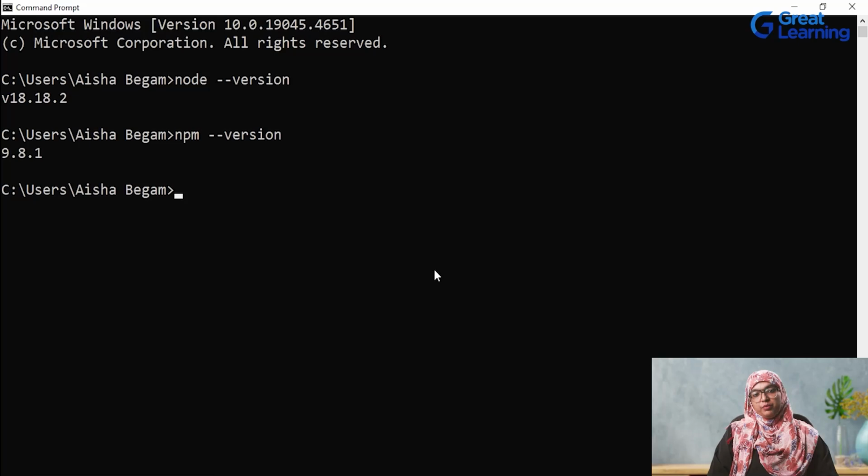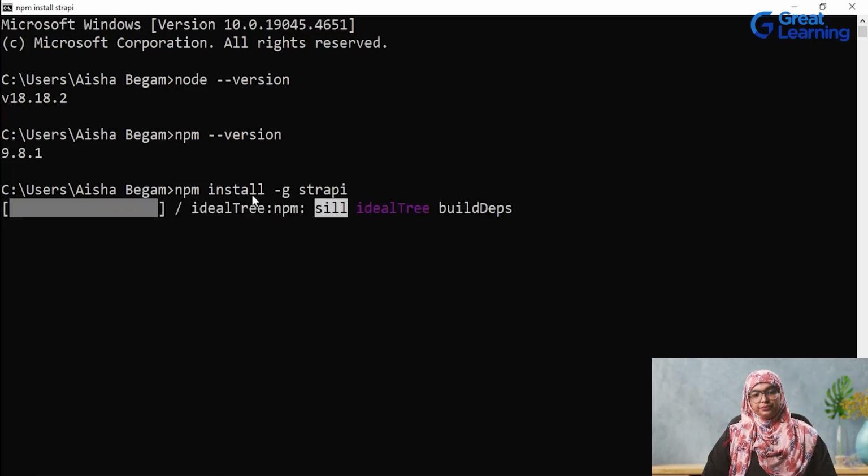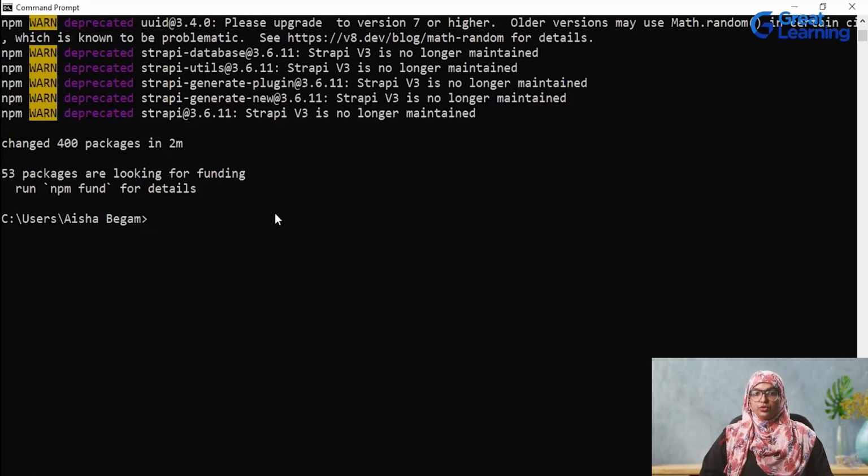So the first thing we will be doing is we will try to install Strapi. The command to install Strapi is npm install -g strapi. We are globally installing Strapi over here so that it is easy for us to use it anywhere from the system. So I'll just click on enter here. It'll take a while. And you can see that my Strapi is getting installed here. My Strapi is installed over here.